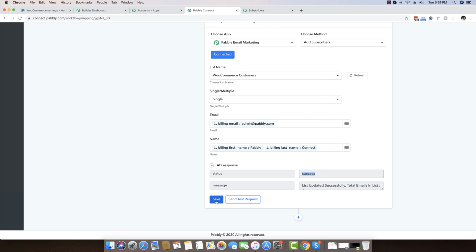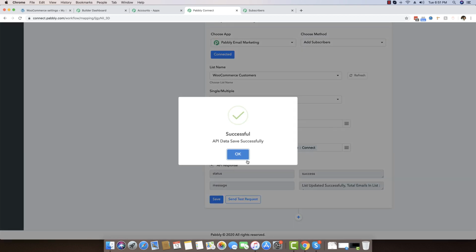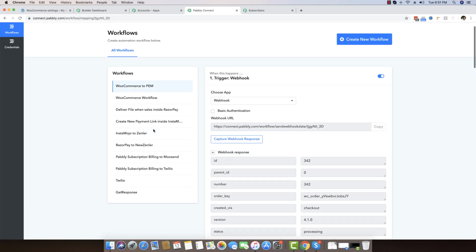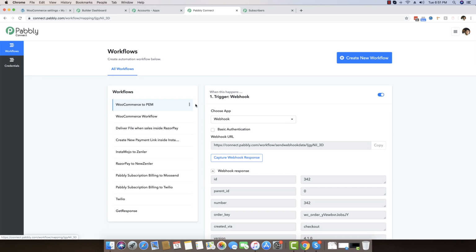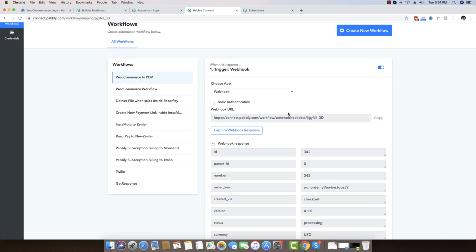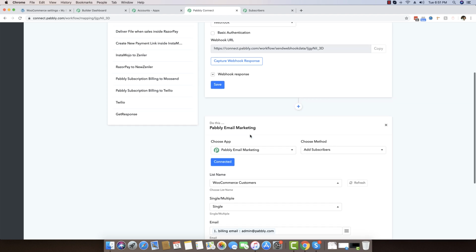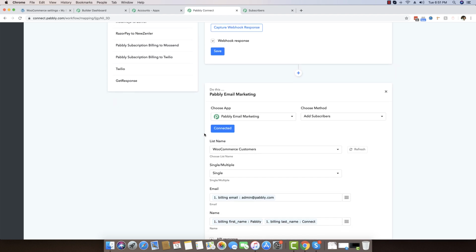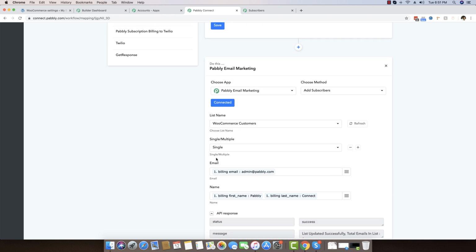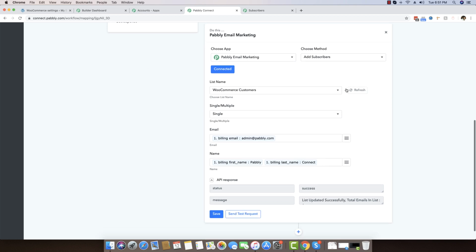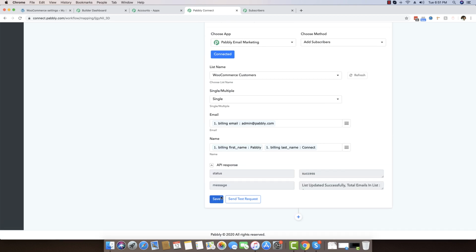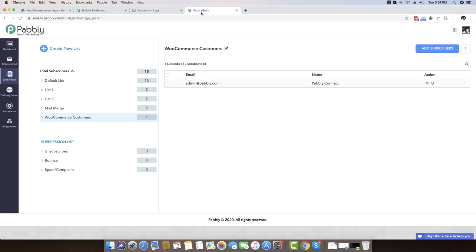I'm going to save this entire workflow, and you can close out this window now. You can see WooCommerce to PEM. The first step is to capture the webhook, and the second step is to send the data to Pabbly Email Marketing through this action step. This entire workflow can be saved, and once saved, the window can be closed by clicking this button. Now I'm going to do a test purchase again.